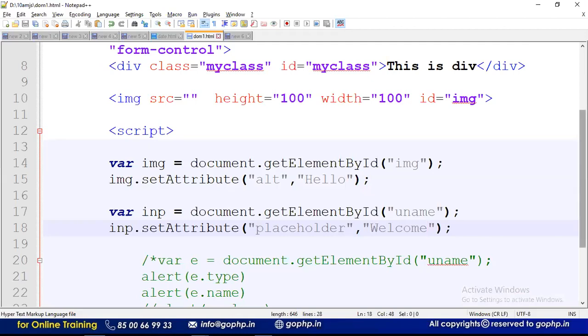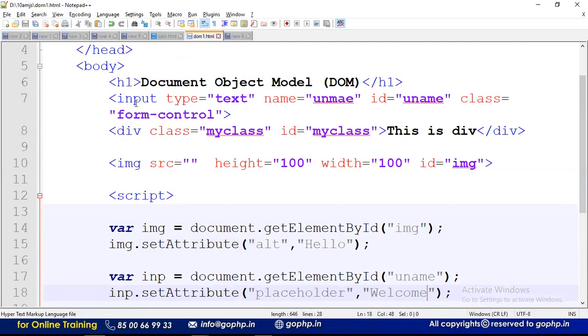But as you wrote in the input element, type equal to text, name equal to something, and id, did you add any placeholder attribute? No. For this image element also, did you add any alt attribute? No. Who is adding those placeholder and alt attributes? These are added by the DOM. Manipulating the document is nothing but the DOM, guys.